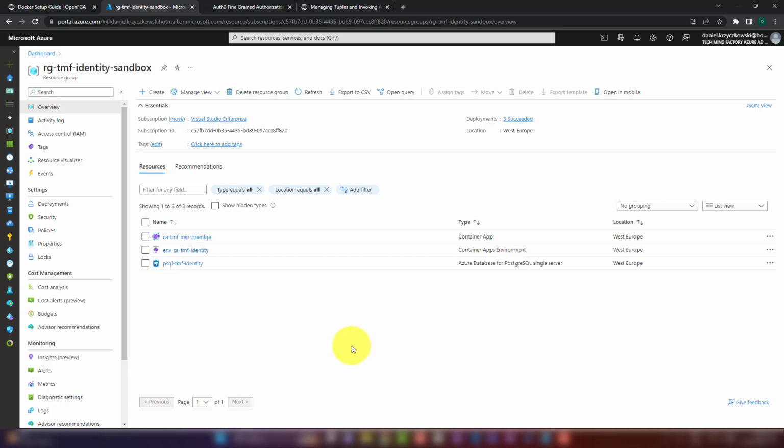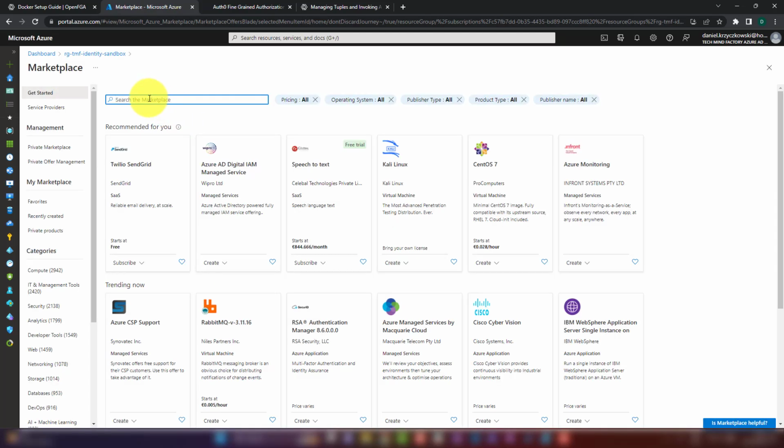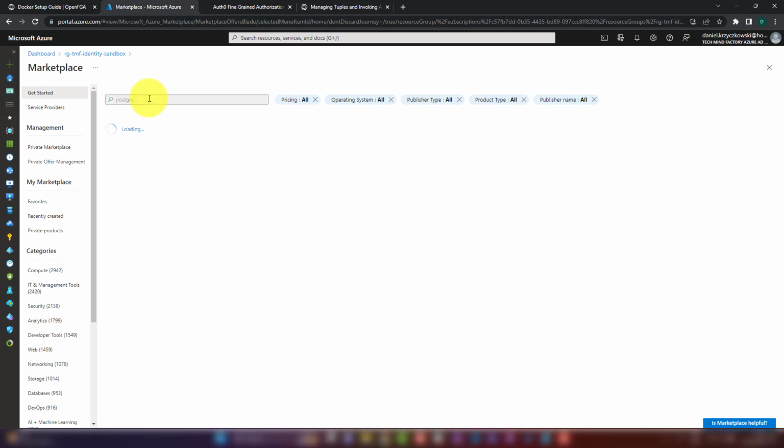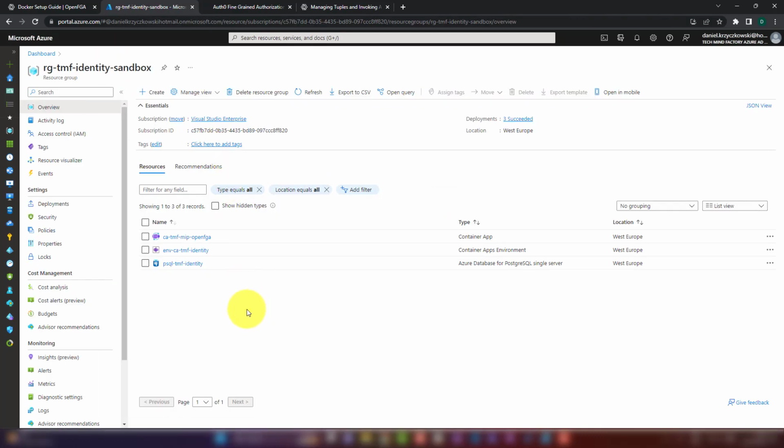You can do it either with some scripting like Bicep or ARM or Terraform, or you can directly create a Postgres database from the Azure portal. Yes, and here you can type Postgre and then select the right offering for you. Perfect. So I have those components created here. Obviously, I will also explain how this Azure Container App is created with OpenFGA.